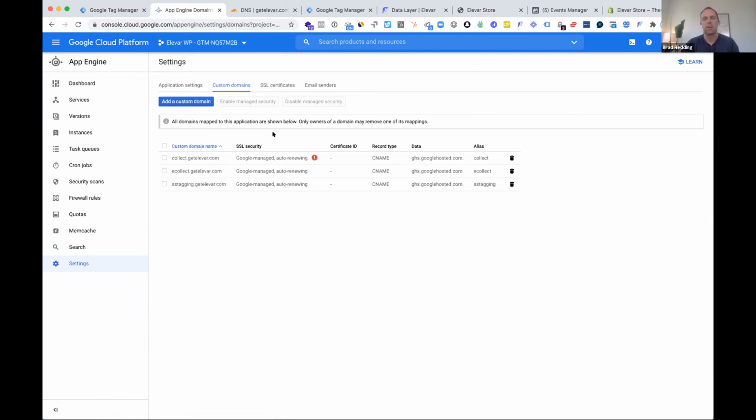So for the subdomain here, you need to let Google know that you own the domain, your primary domain. So in our case, that's getelevar.com. That's done by having a verified user on your Google Search Console. So make sure when you are doing this that the user that you created your Google Tag Manager account with is also the verified user in Google Search Console. At that point, you go through and create your custom subdomain.